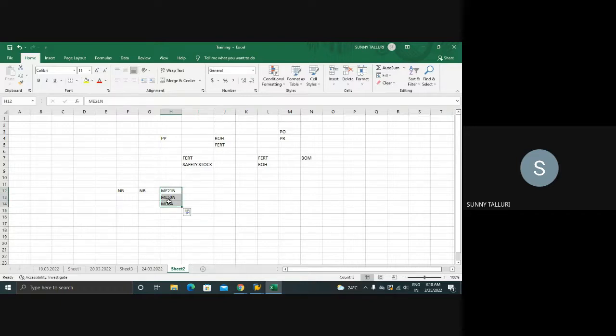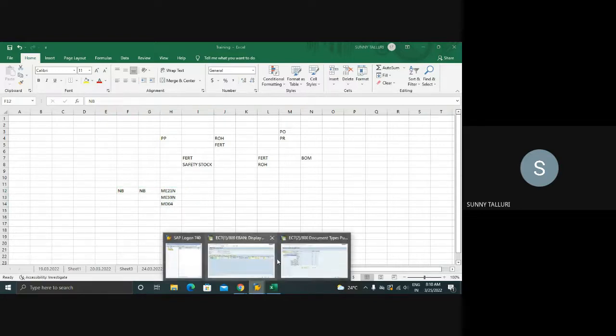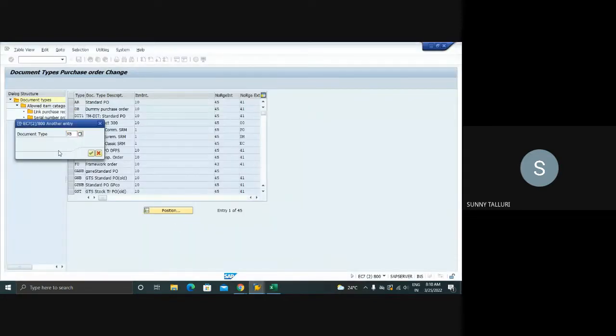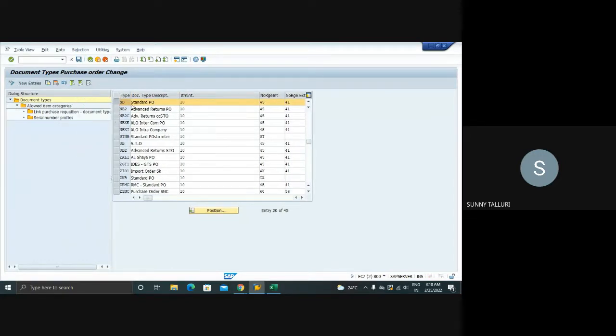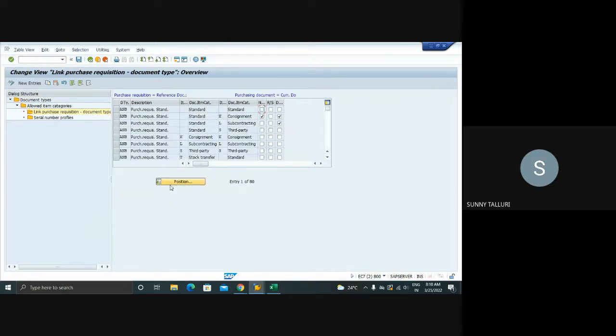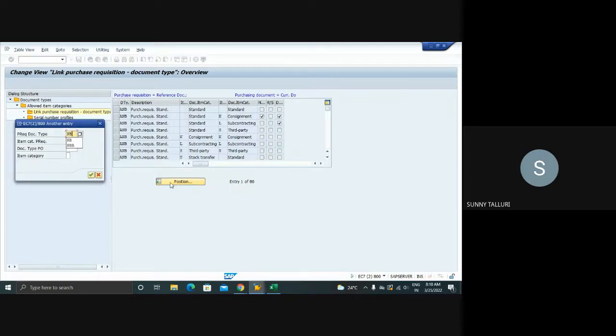You can do this, but how does the system know? How do we check the configuration? This is the standard PO, right? See what it is saying? Link purchase requisition document type. So this is standard. No one has to do anything. Simply click on this and then click on link purchase requisition. You will see, for PO, you can create purchase requisitions of any document type maintained here, and also the item categories which are allowed, A and B.